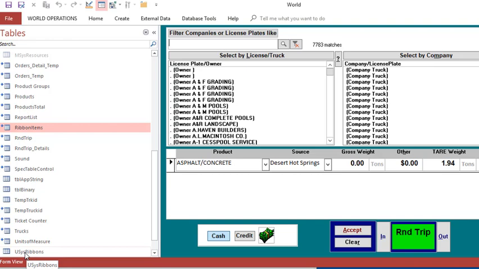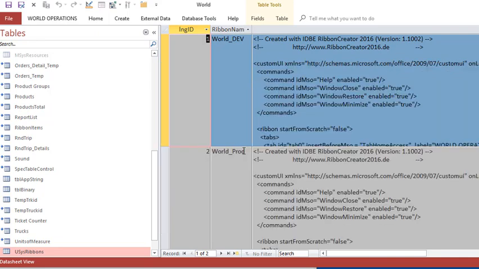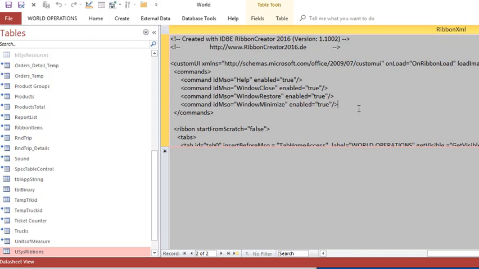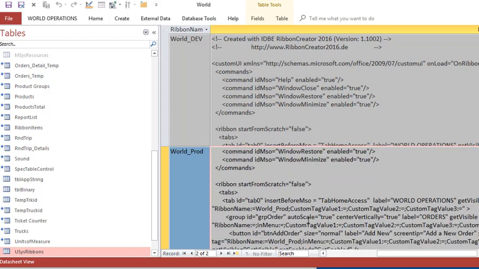The USys ribbons table is a built-in system table that's normally hidden in the navigation pane. Users won't normally see it unless you show them how to use the navigation pane options to expose hidden and system tables. The ribbons table itself contains, as you saw when we were in the ribbon editor, development and production. We came in here because we're brave and edited the production version. It is written in XML and it has certain standard contents and features.